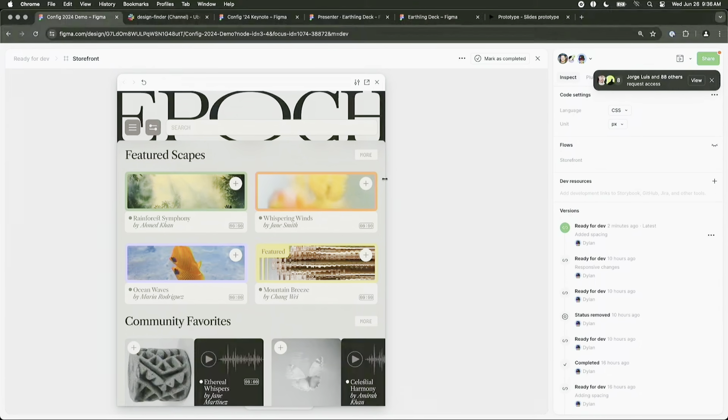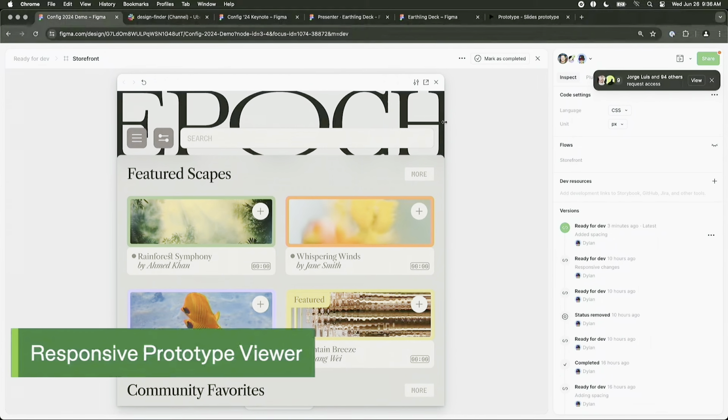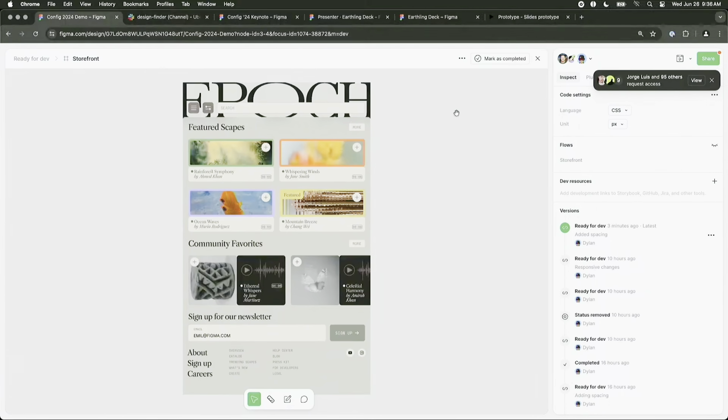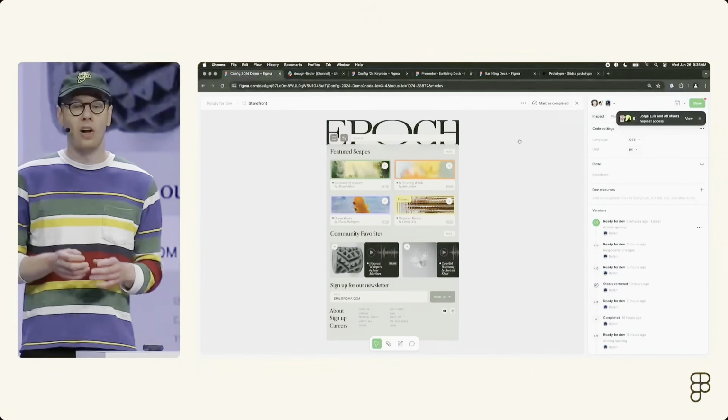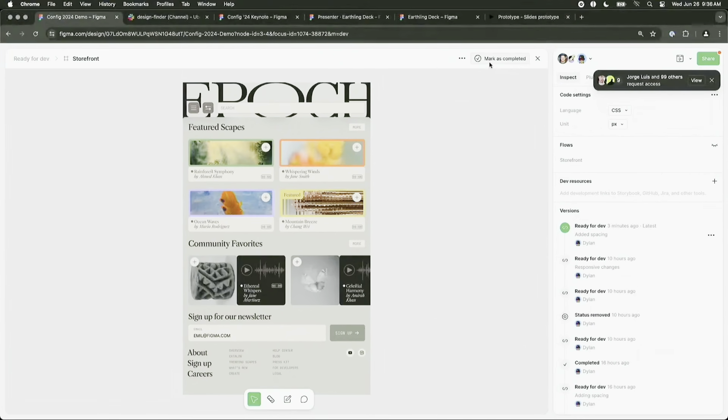But launching today, we have a new responsive setting for the prototype viewer. With this, I can easily see how my design should work across many different screen sizes, giving me the confidence that I am implementing it correctly. Now that I'm done implementing my changes, all I need to do is let Dylan know. So launching today, we now have the ability to mark a design as completed, which I'm going to do. This will send a notification to Dylan and really close that loop.